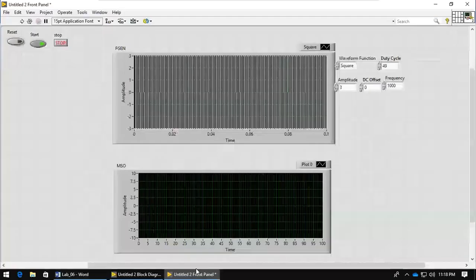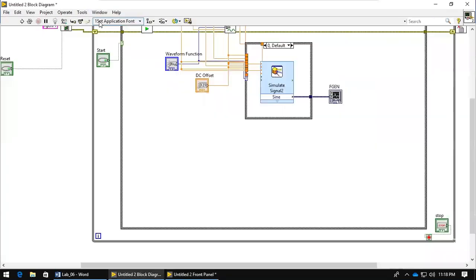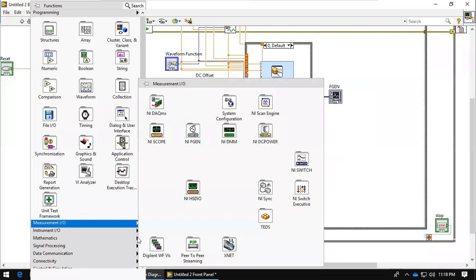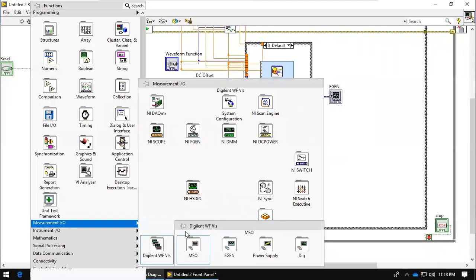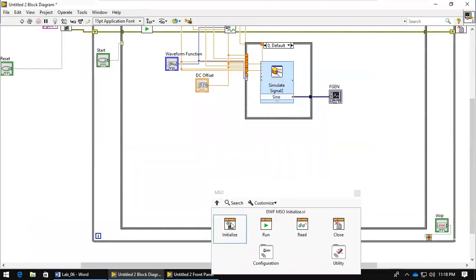Let's do the programming for this. This is also very easy, not too difficult. I'm just going to go here: measurement, input, output, digital and VS. I'm going to select this and pin it, because I'm going to use this palette.